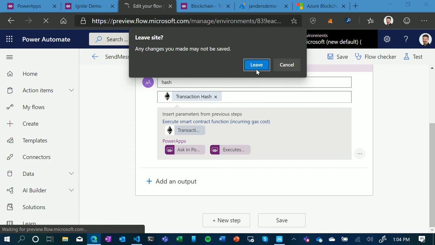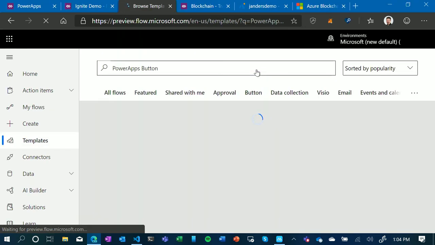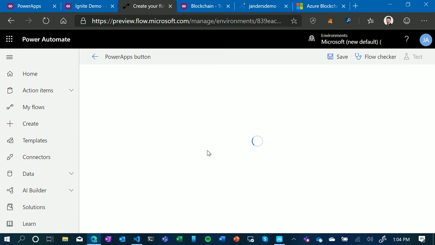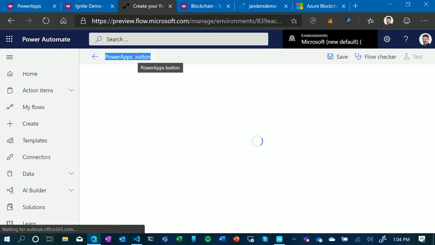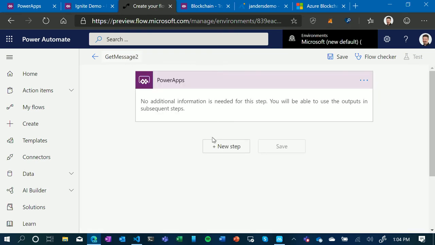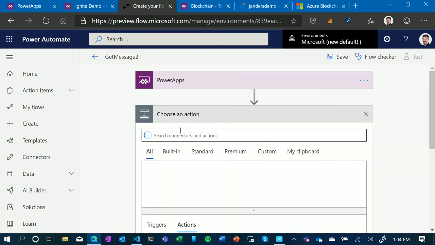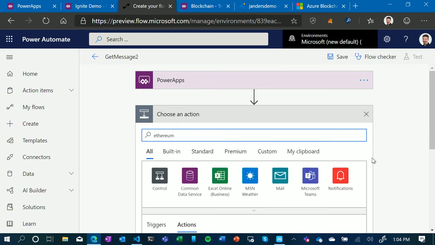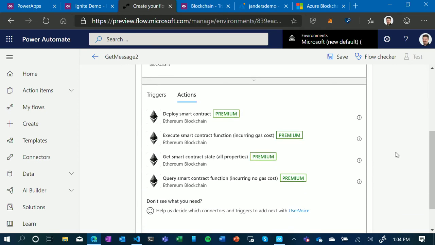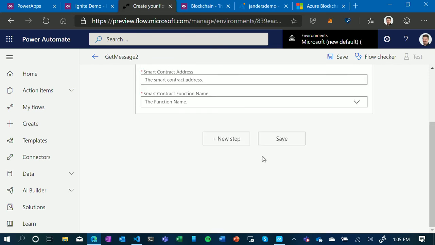It's almost identical to what we did before. It's actually a little bit simpler. So it's going to be a Power Apps button again. Look for the Ethereum connector. Now this time, we're not executing a smart contract function. We're literally just querying the current function that we want to grab. So we're going to query the smart contract function.